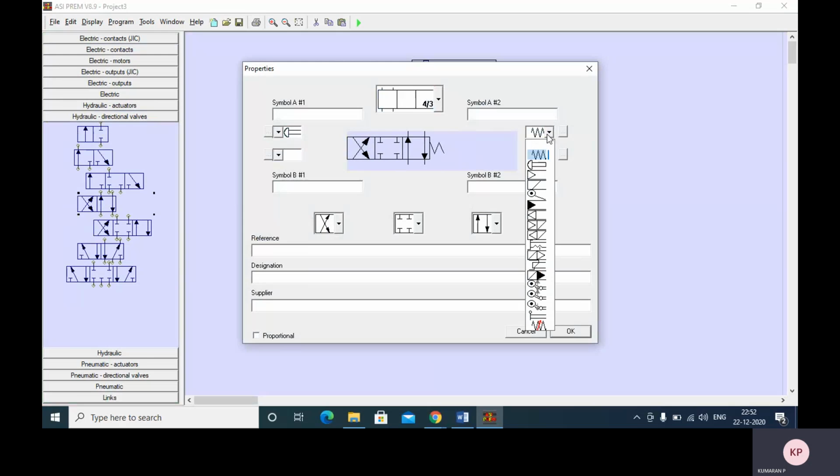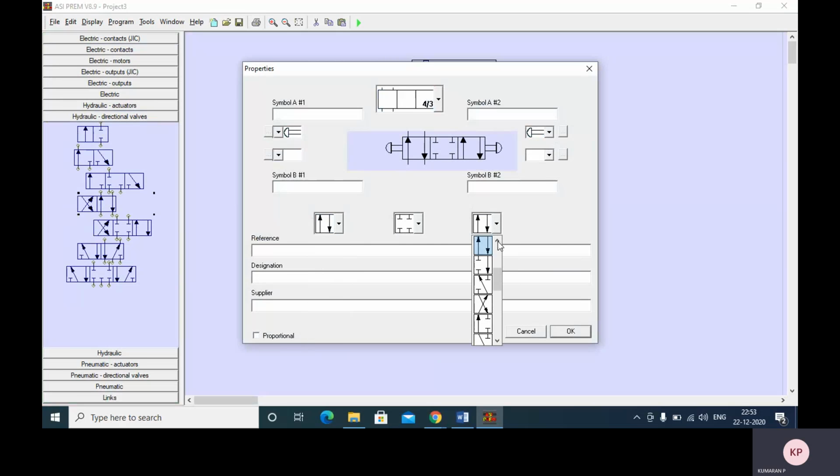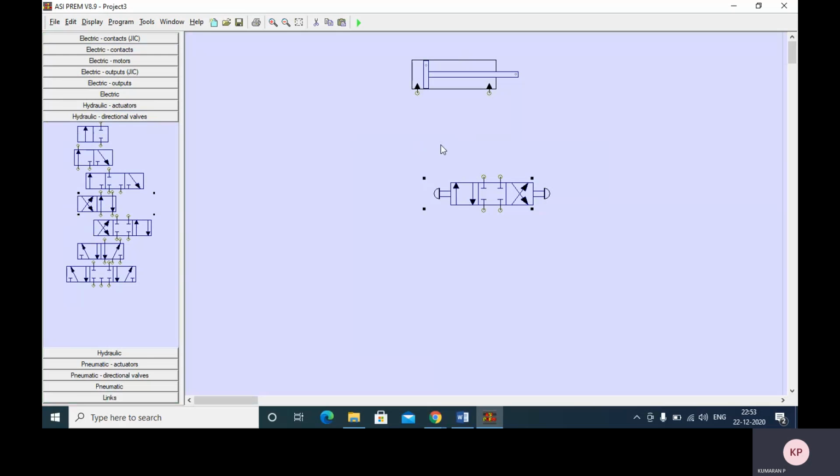Or both the sides are push button. Also I want the left side straight position, right side cross position. So I'll select from here straight position, right side cross position. Center position is okay with that. Click OK.